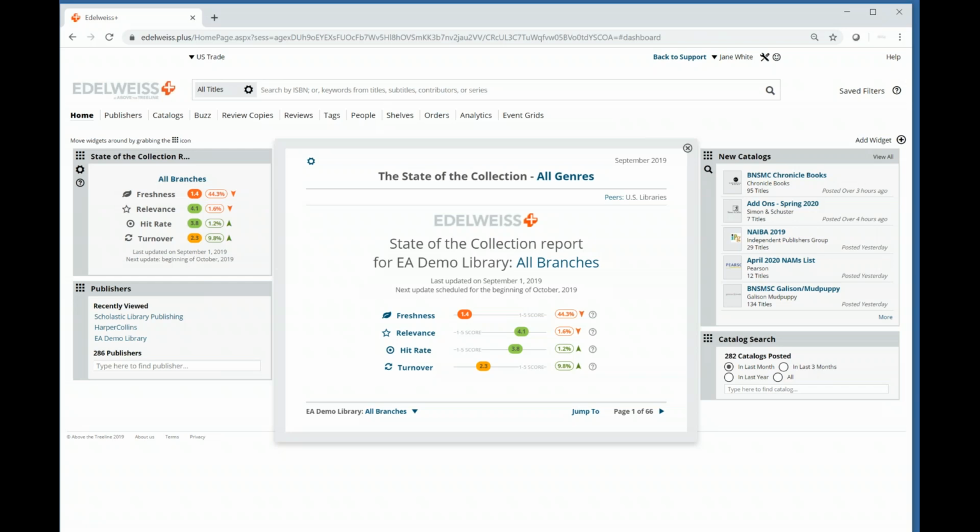The State of the Collection Report is the lightweight version of our analytics service, which hooks up to all major ILS systems and aggregates this info into an interactive report, which can be run monthly, quarterly, or semi-annually. It evaluates how your collection is doing based on 4 key measures of collection health across 45 genres and all of your branches. These 4 measures are freshness, relevance, hit rate, and turnover.